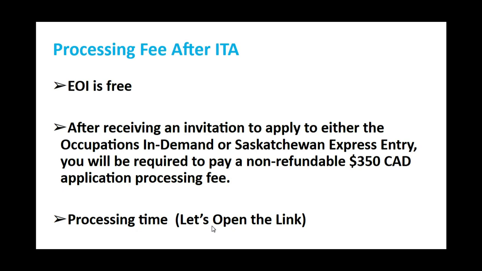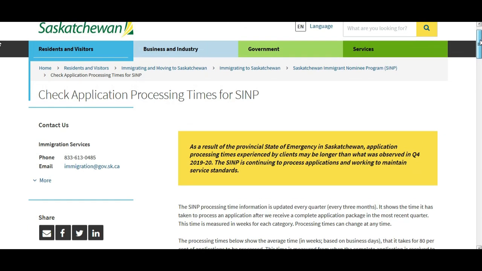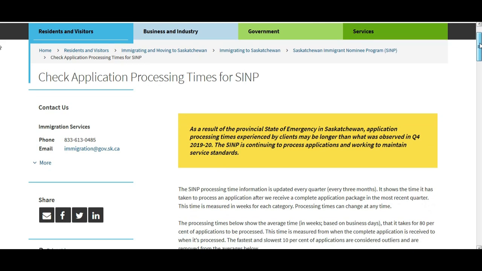So once you get the ITA, if your profile is selected for the SINP program, then you will have to pay $350 Canadian dollars for the application processing fee, which is non-refundable. Fine, okay. And if we talk about the processing time, it changes with respect to time, so that's why I have not noted it. You can open it from the official website.